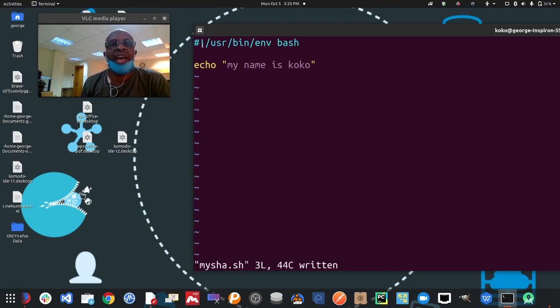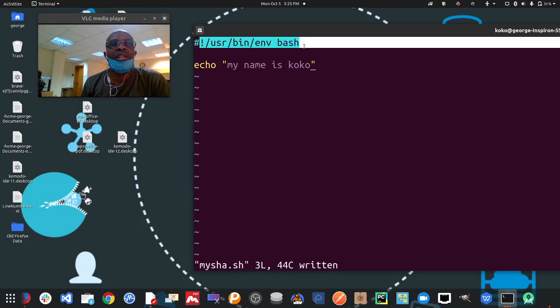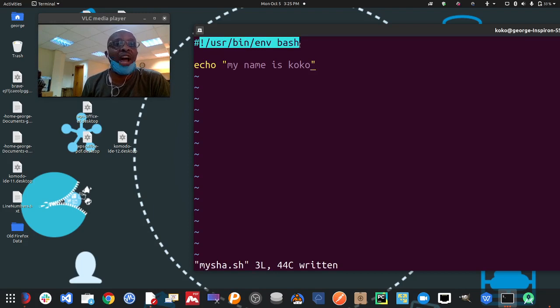Okay, so this line up here tells this environment bash that please you will use this set of libraries to run this command. If it were a Python script, I'll change this to Python. Okay, so you need to have this at the beginning of your script to have it run.